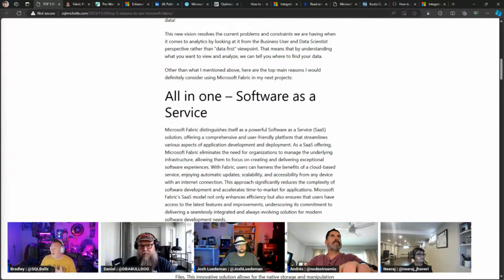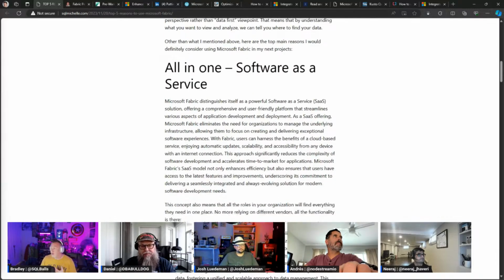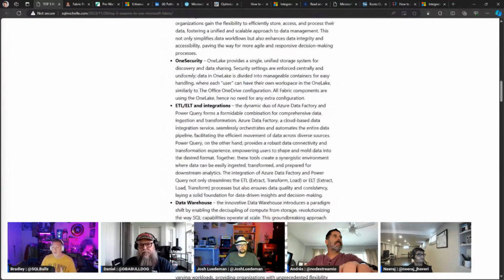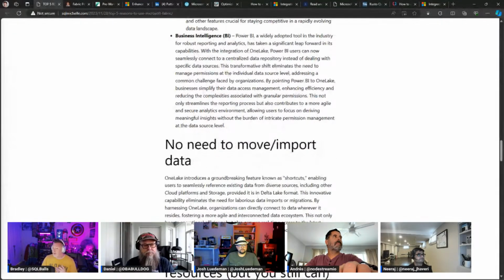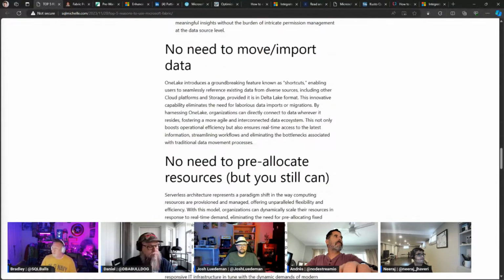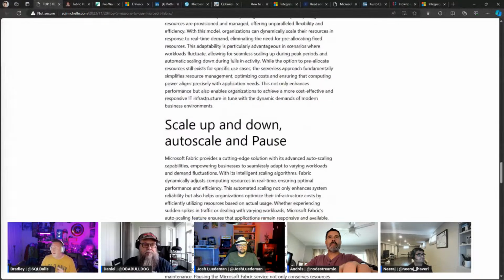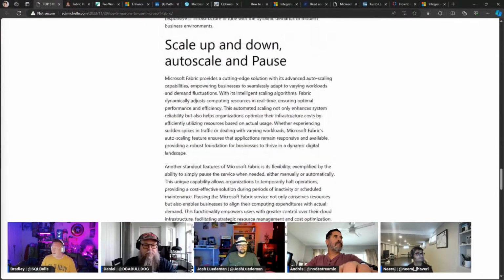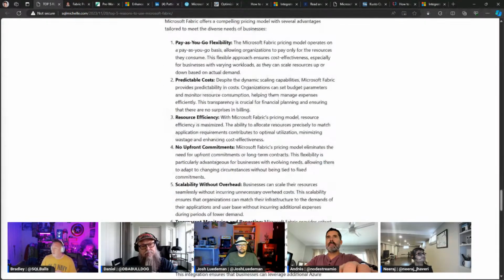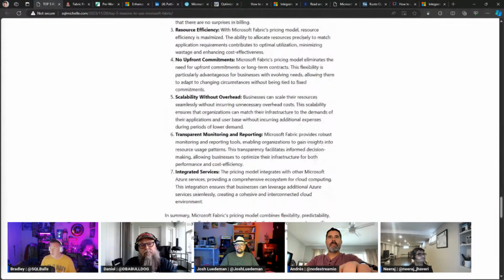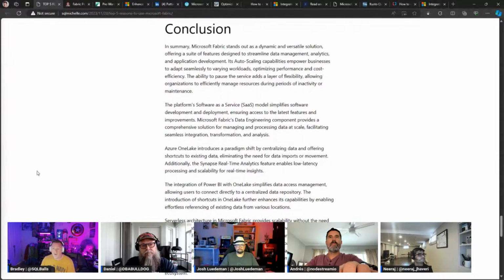But she top 5 all-in-one software as a service, talking about all the different things that we have available to us within Microsoft Fabric. Then she has no need to move or import data, which we all know about with shortcuts and wonderful things like that. No need to pre-allocate your resources, but you still can. The capability to scale up, scale down, auto scale and pause. And then also the different flexibility that we have for pricing, 7 different pricing options. And then she wraps up to her conclusions and oversights. Again, just a wonderful article, full of a lot of insight.